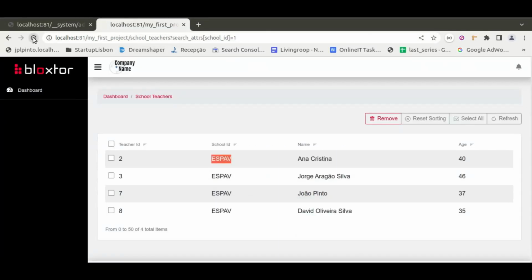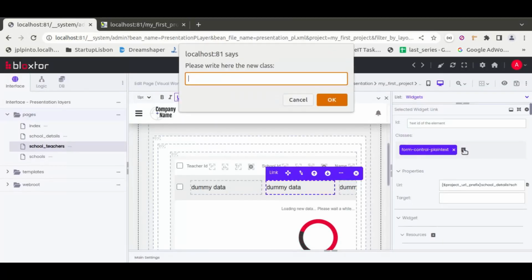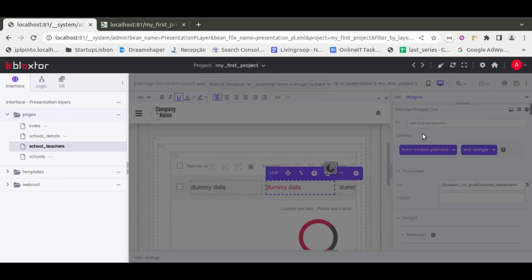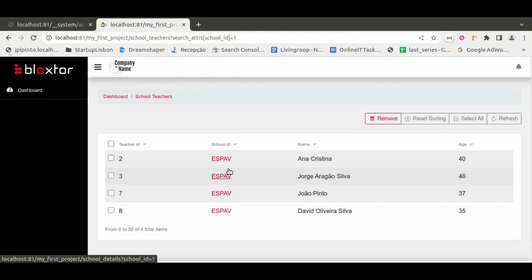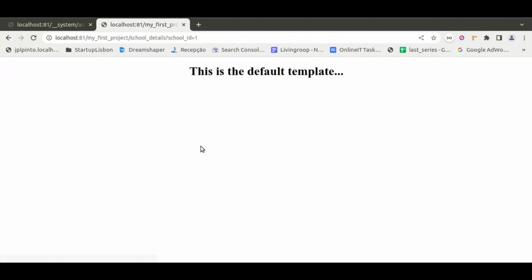and I can refresh this, and now this is a link. So the user can understand that this is a link. We can just change the correspondent color. So let's just add here a text class to make this text red. So now the user can understand that if he clicks here, it will go to some other page.